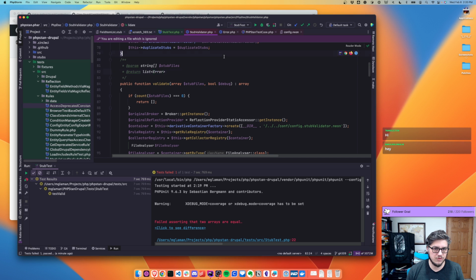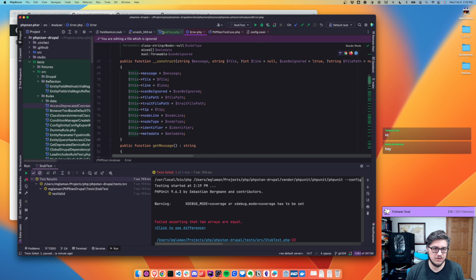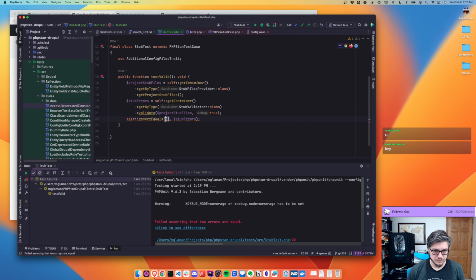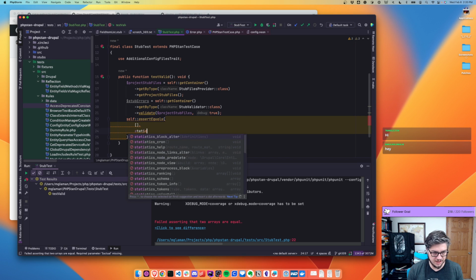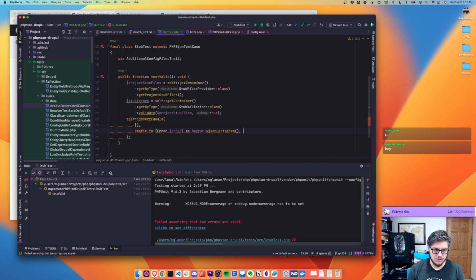Let's remove that breakpoint. It'll randomly show up. So it's JSON serializable. To do our comparison, we're going to map it. Static and error. And it would help if I actually wrap that in an array map instead of just typing it out. Okay, so there's my array map.